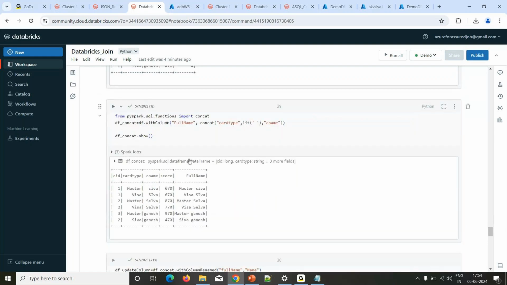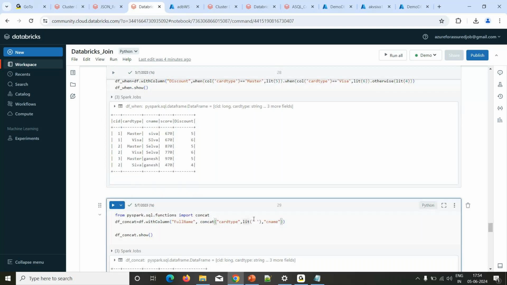Now the lit function. Here, what I'm using now, lit, is for concatenating the space. If you want to concatenate string values, you have to use the lit function. With column, for what purpose do we use it? With column, we use it for creating a new column. So I'm adding the full column. Card type, space, card name, both should be added.